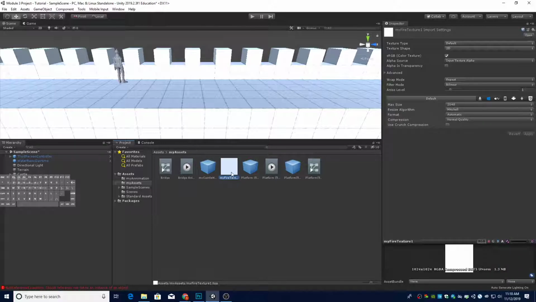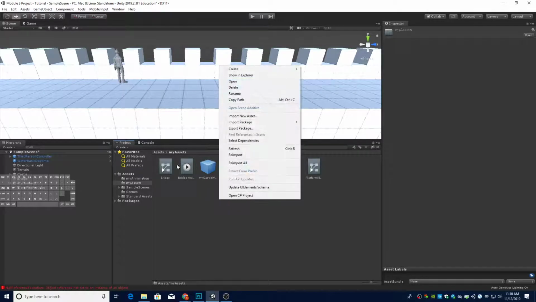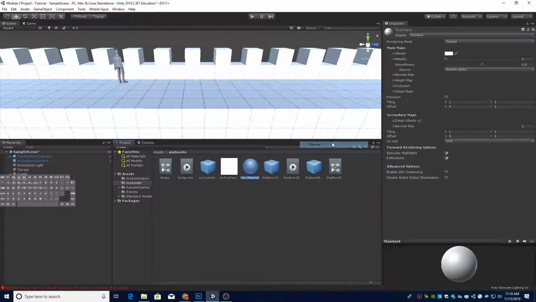Before we can use our texture, we have to create a material. So we're going to right click inside the My Assets folder, go to Create, and create a material. When you create a material, it's going to highlight the rename tool. Let's go ahead and rename it to My Fire Material.